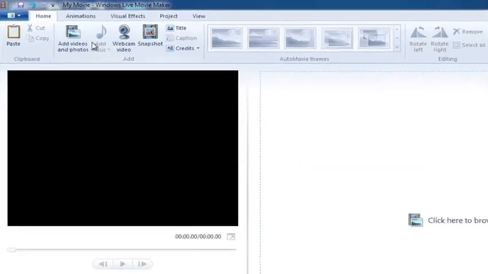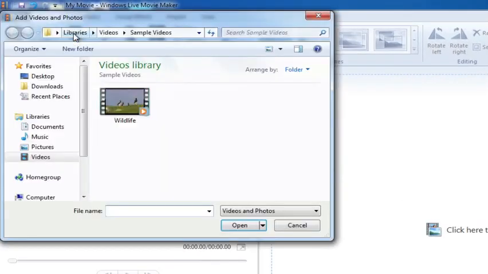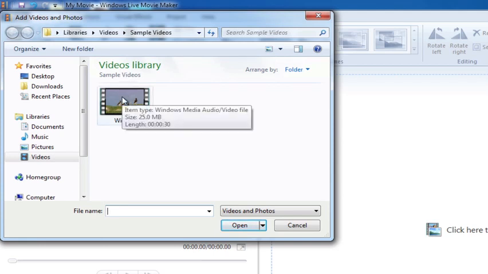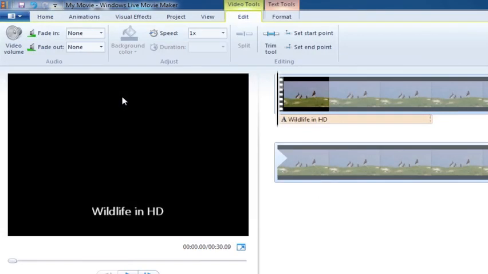Let's go ahead and start with the add videos and photos. You can add a video or a photo, whichever you'd like, but in this case, because we're going to be showing you the speed up, slow down, and pause, we actually need a video. There are sample videos in the video library if you want to practice, or you can use one of your own videos.